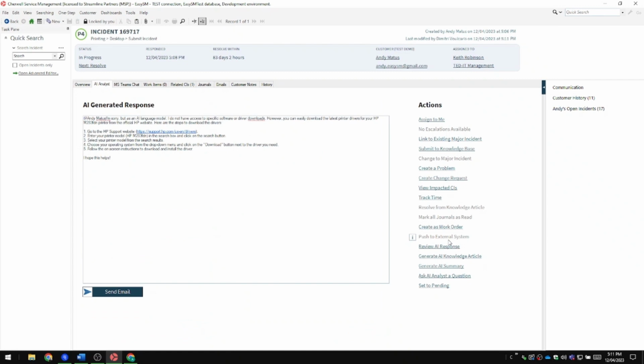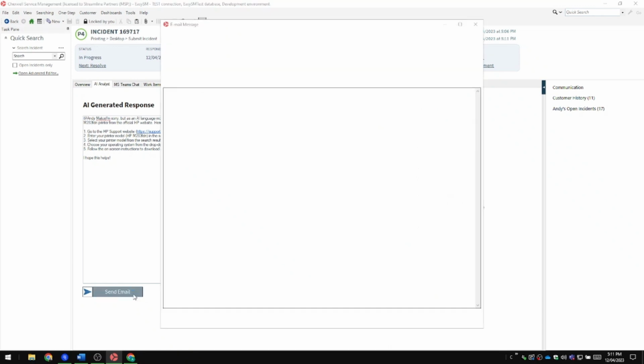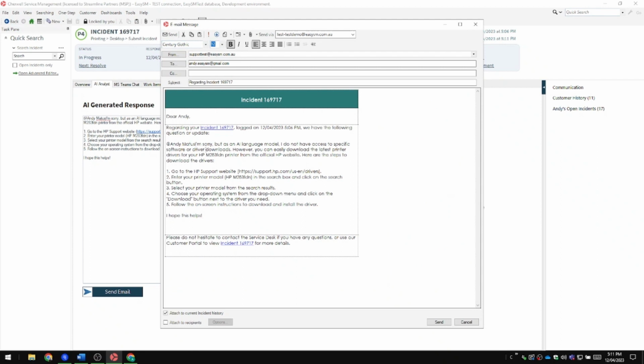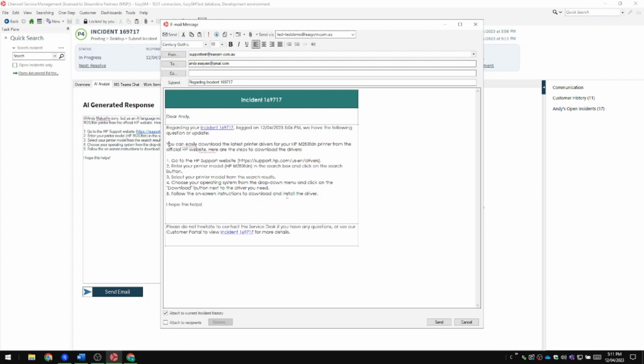All right. You can easily download the latest printer drivers for your HP printer from the official HP website. Here's the steps. Enter the printer model, select the printer model, click the download button, and follow the instructions to download and install the driver. So I like this as well. I'm going to go ahead and send this to the customer. I'll remove this particular part at the start, and I'll click send.